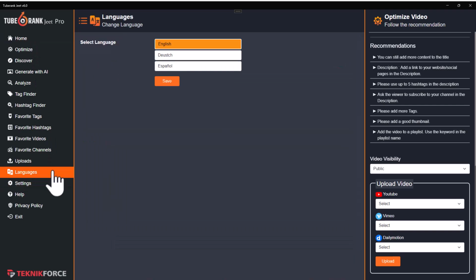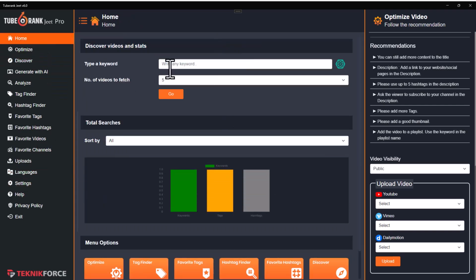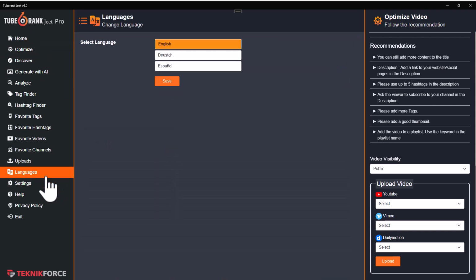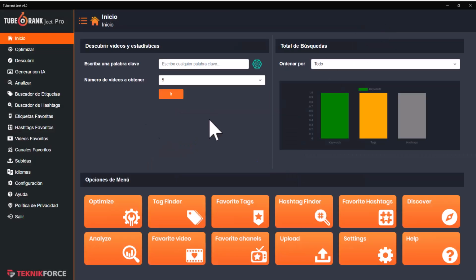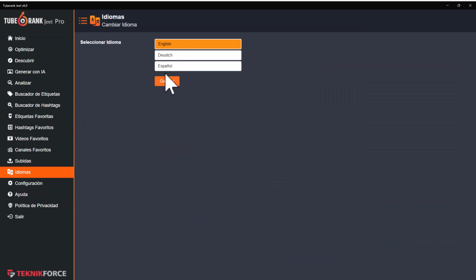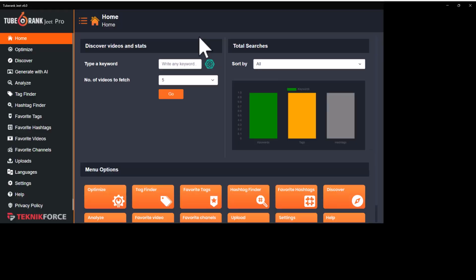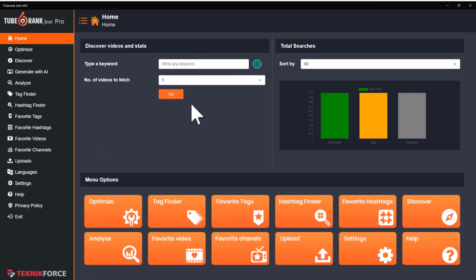Now TubeRank Jeet is multilingual, not just inside the content. Yes, you can find videos, find keywords, find descriptions, rewrite things in any language you want, but you can also have the interface in English, Dutch, and Spanish. So if you want to view TubeRank Jeet in any of these languages, that's perfectly fine. You have it in Spanish here now, and I'm gonna just change back to English because that's the language I understand the best. And here we have TubeRank Jeet back in English.